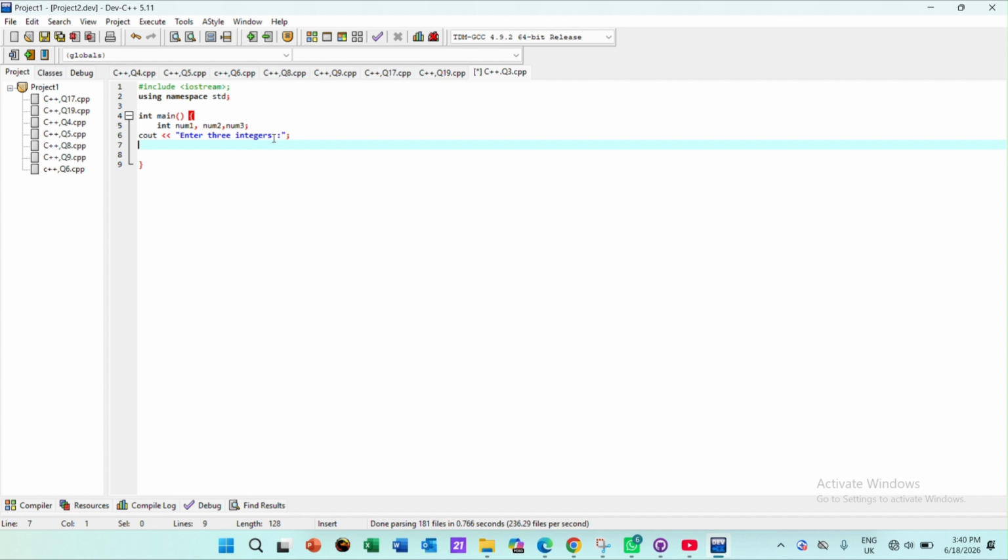We'll move on to our next line. Our next line will be cin, which will pass it to, we'll bring our arrow signs. Then we'll implement our variables. That's num1, num2, then num3. We'll bring our semicolon.